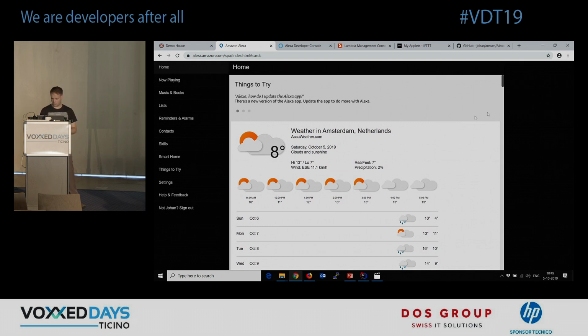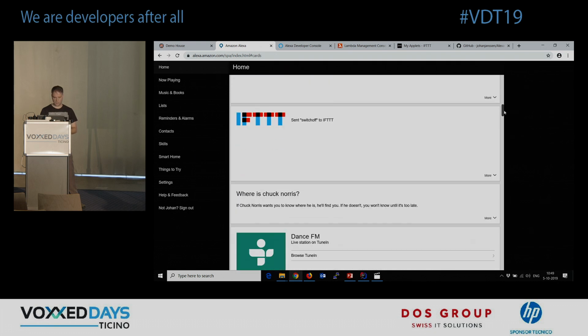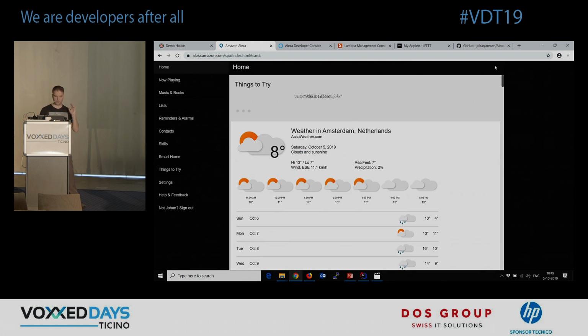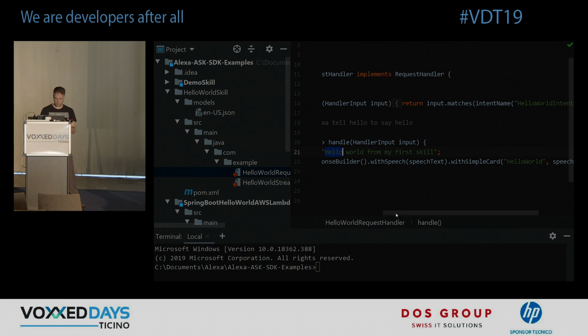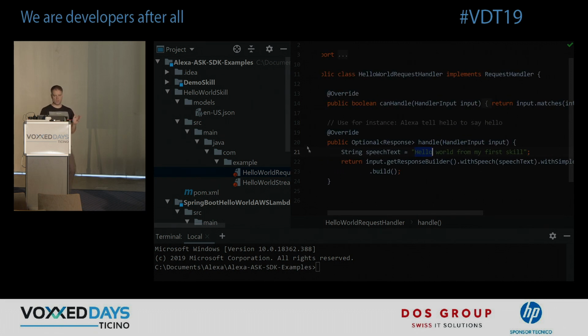I can see all the commands that I've given in the last, I don't know how many times, like where's Chuck Norris and all kinds of interesting commands. So if you start playing with it, I can really recommend you to use this portal, alexa.amazon.com, to see how Alexa is processing everything for you. And so this is a really basic skill to show you how it works.